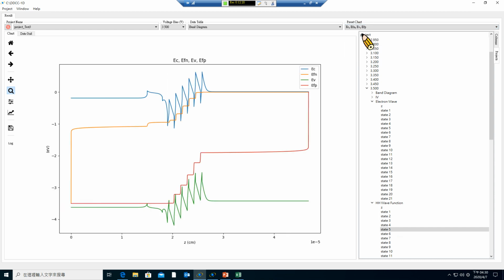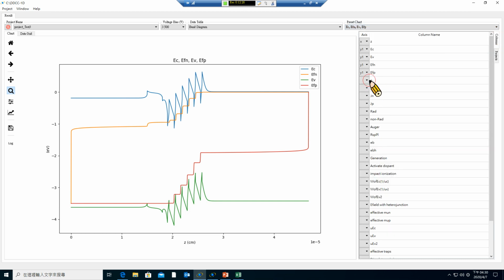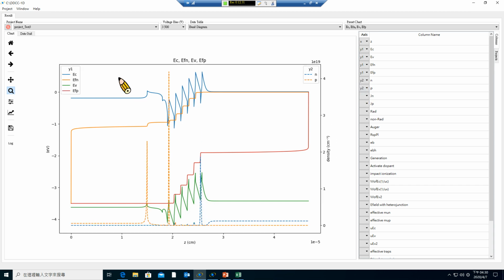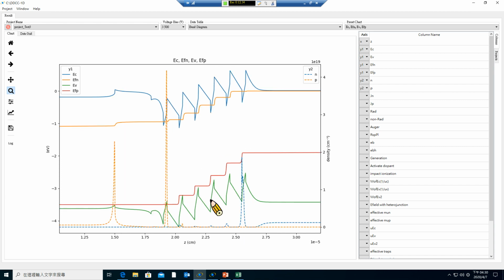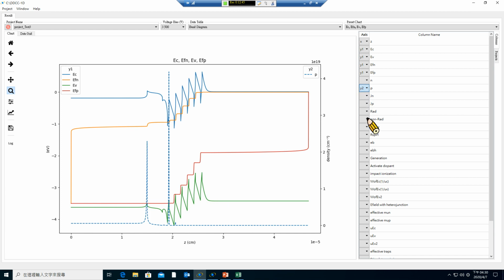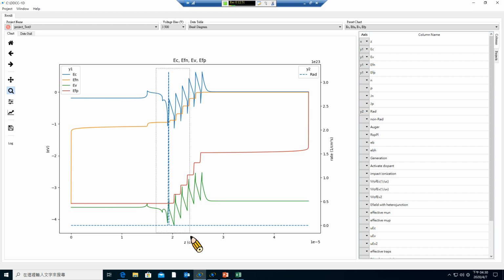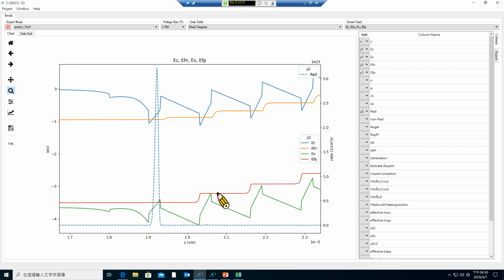So EC, EV. Okay, and let's say NP as a Y2. Okay, so this is the electron wave, and this is the hole wave. At 3.5 volt, you can find that the hole cannot reach the bottom. Also, the electron is very hard to reach the top. So, if we look at the radiation pattern, you can find that majorly the recombination is in the first quantum well. So this is the recombination zone. Okay, so that's the difference.